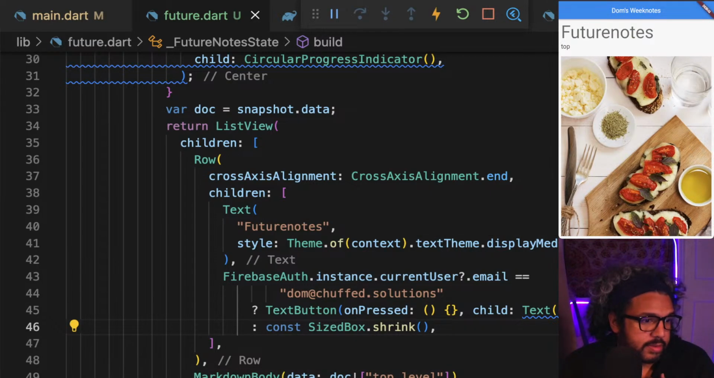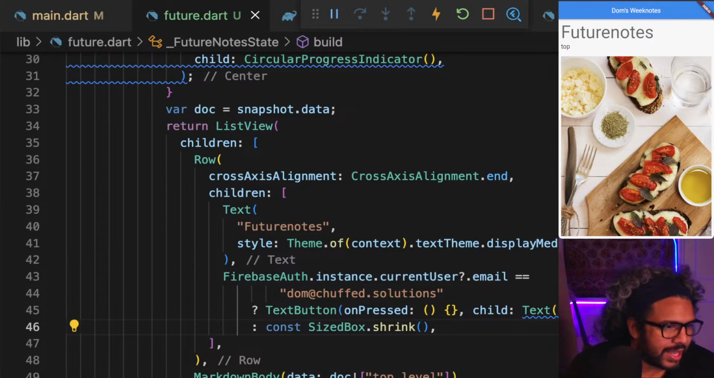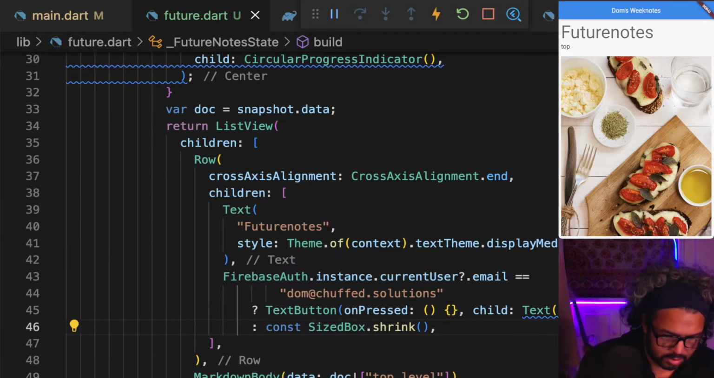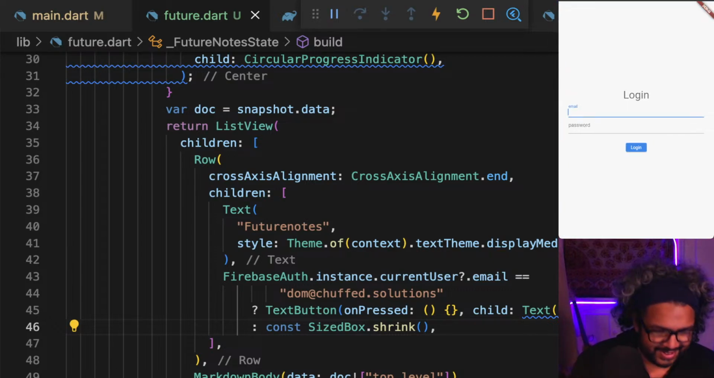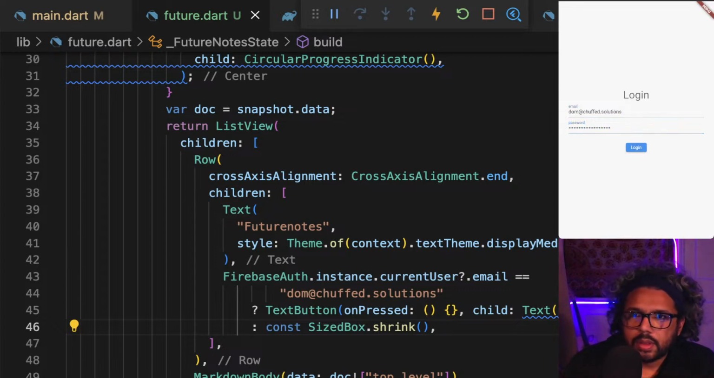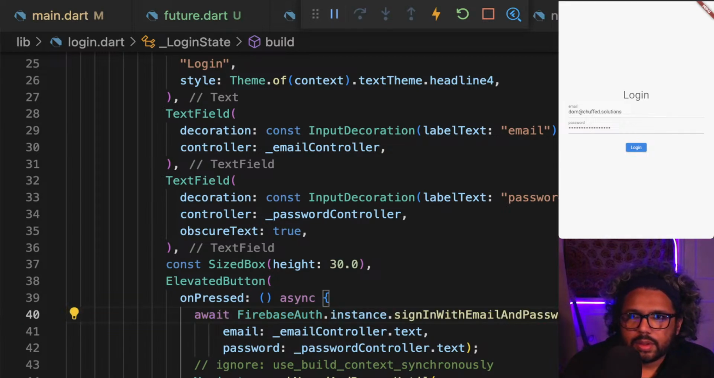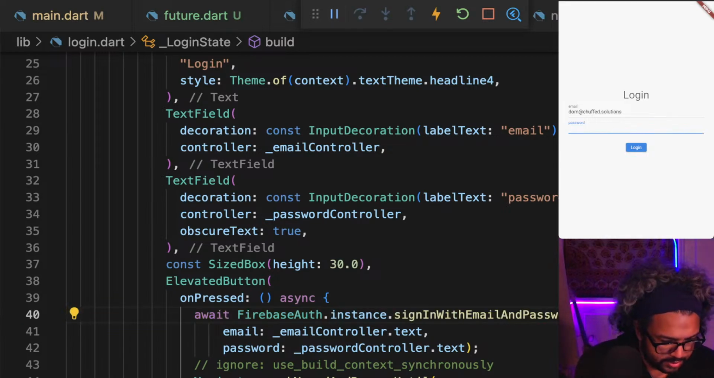Cool. And I am not logged in. I am not logged in. So let's log in. And then as we log in, that should appear. Fingers crossed, because I've had a lot of problems with this. Oh, did I type that in wrong? I have no error management on this at all.